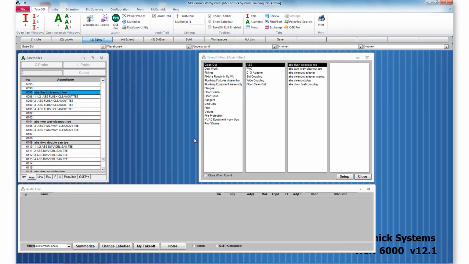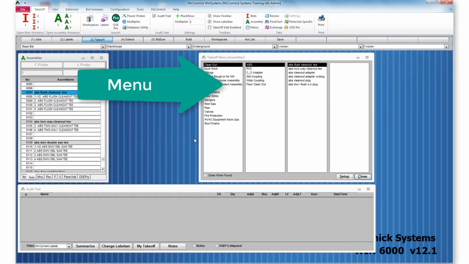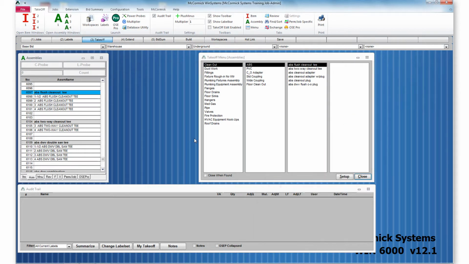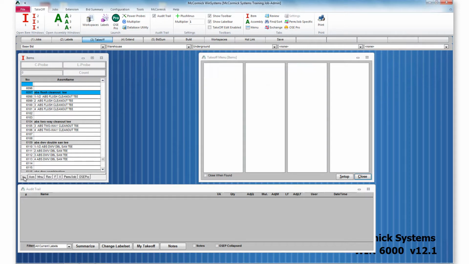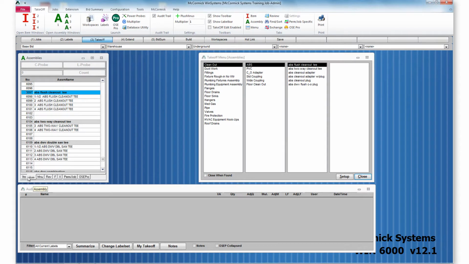In basic takeoff, you're going to be utilizing these 3 windows. On the left is your database, on the right is your menu, and the bottom window is your audit trail. Now in your database, you can flip between items and assemblies. So it's 2 simple tabs that you're going to be working in for the most part. Let's go ahead and start with items.